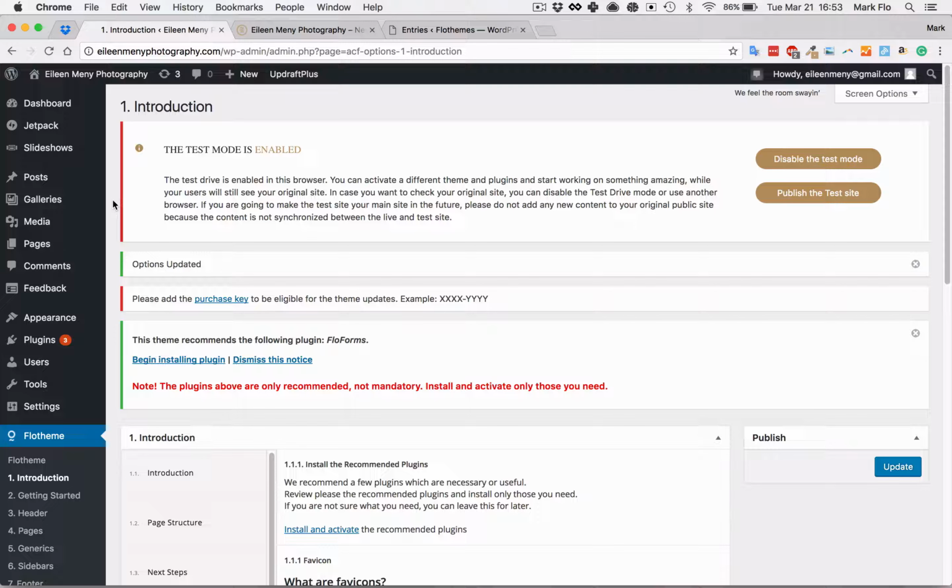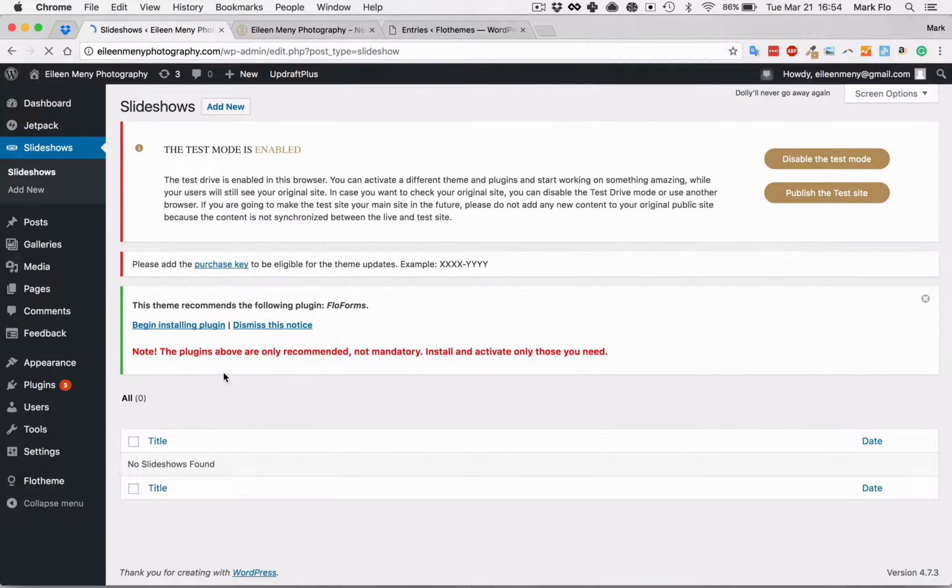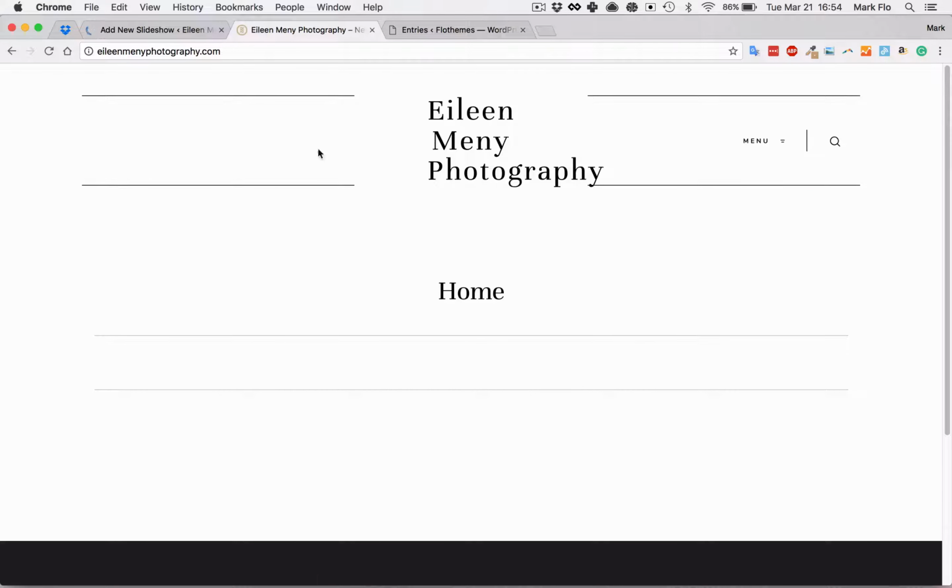The next thing you'll want to do is create a slideshow. So let's head over to Slideshows. And let's quickly create a slideshow. So basically all of our themes have a slideshow for the header. It's not required, but it's pretty much guaranteed you're going to use that. So I always highly recommend making a slideshow at the very start so that you have that ready for whenever you want to go and create the pages.